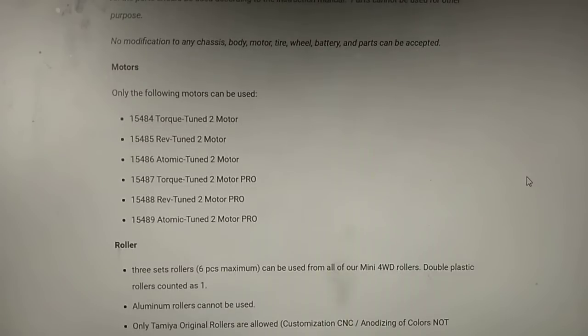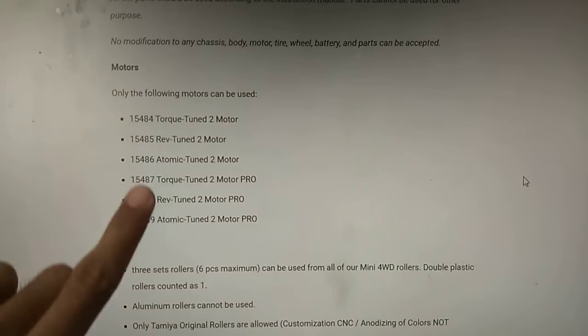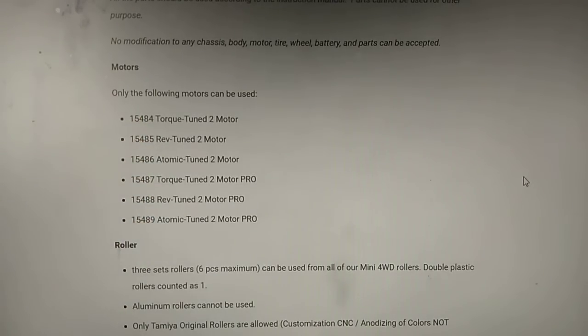Motors. Only the following motors can be used. Ito medyo kailangan alam niyo po ito. Ayan na yung mga category nila, ayan na yung mga codes. So, para sa audio lang, para maging audible, sabihin ko na rin. Code 15484, Torque-Tuned 2 motor. Yan, allowed po yan.